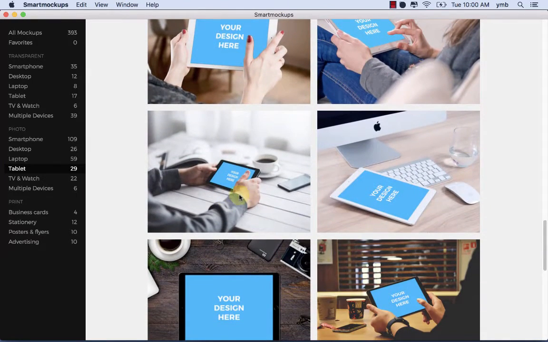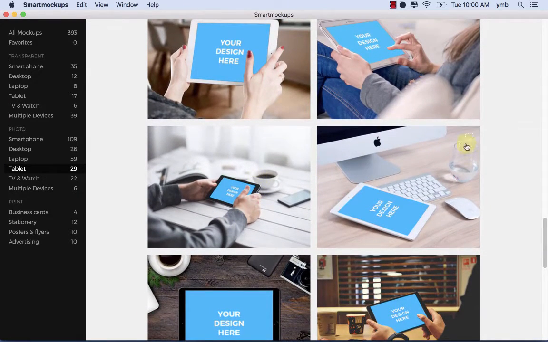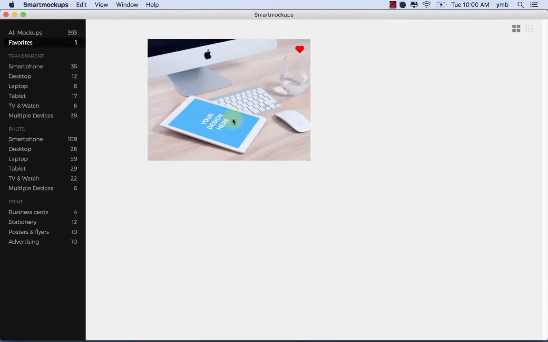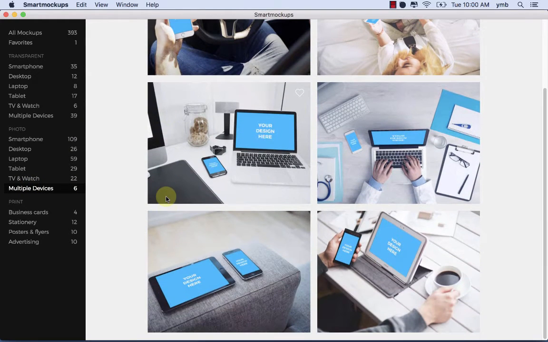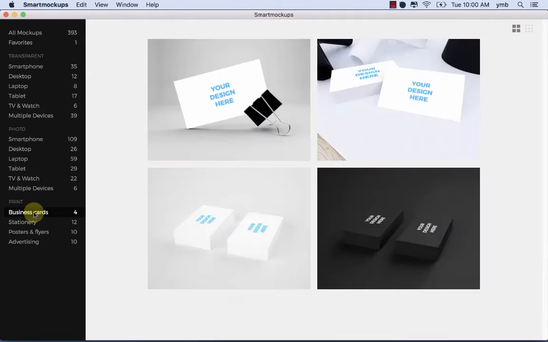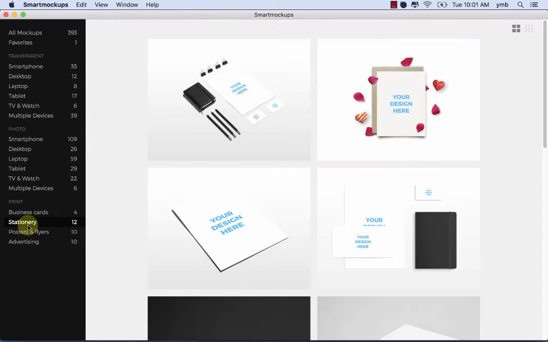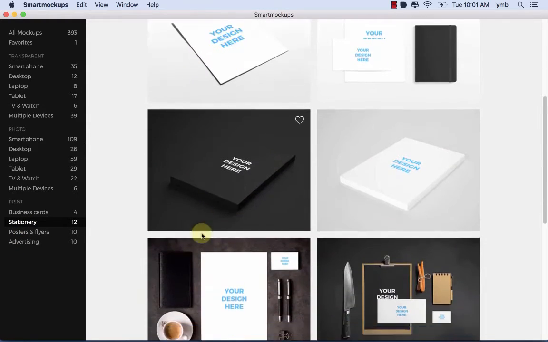It's very efficient. So you can see here, if I like something, I can favorite it. So when I do, it goes to my favorite box here. And you have the multiple devices as well. And then you have the prints. So in the prints, you have the business cards. So they do rendering, a bit like we have on Youzign, but these are slightly different. They have stationery as well.